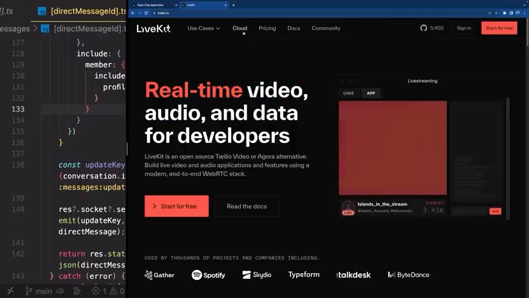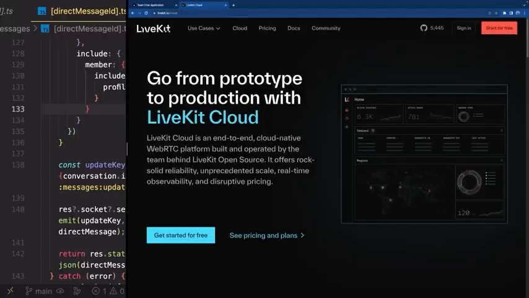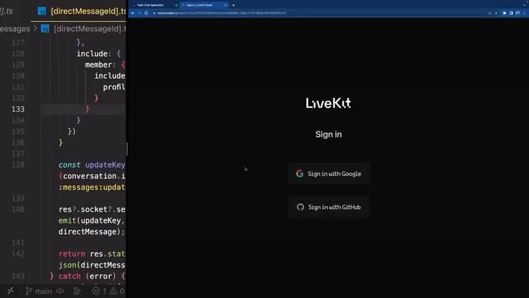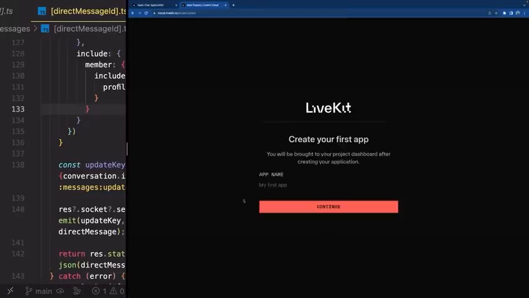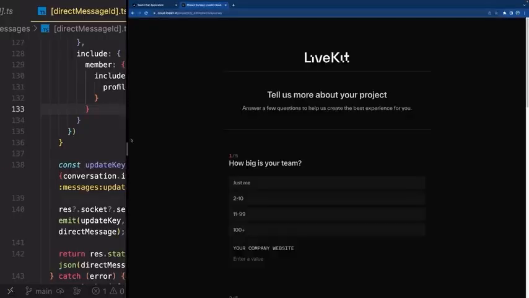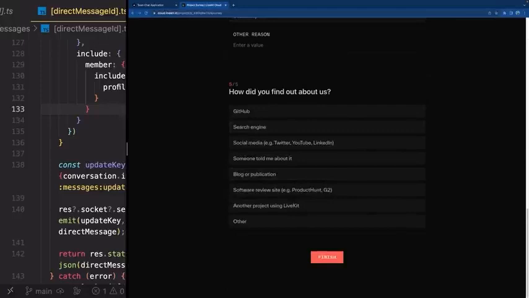Let's go ahead and click on the cloud right here. Once you're in the cloud, go ahead and click Get Started for free and create an account. Once you are inside, go ahead and accept terms of service just like this, and let's name the app. So I'm going to name it Discord-tutorial like that and continue. Let's wait a second for this to load and just answer these questions right here.